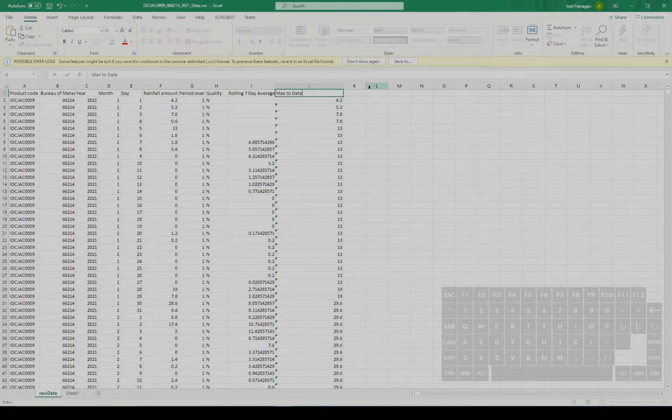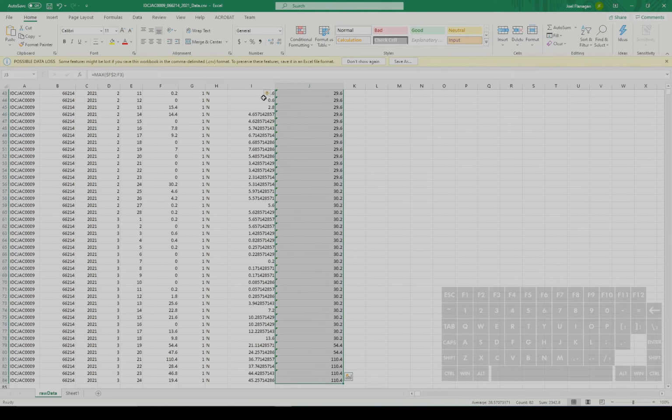So let's give that a heading, max today. Let's put our units in there to make our future selves a bit happier. Hold Control and Shift, and we'll ignore this error.